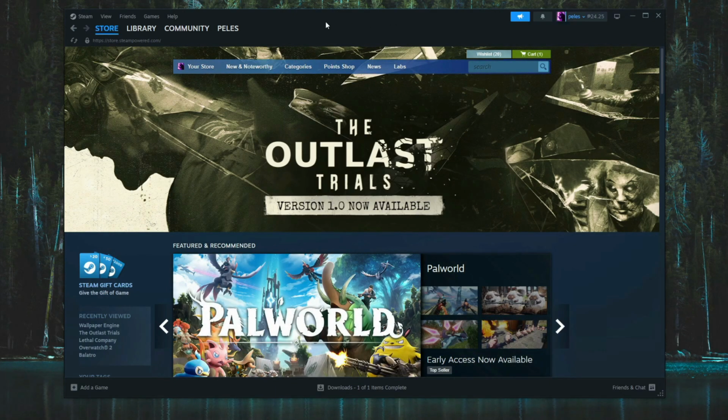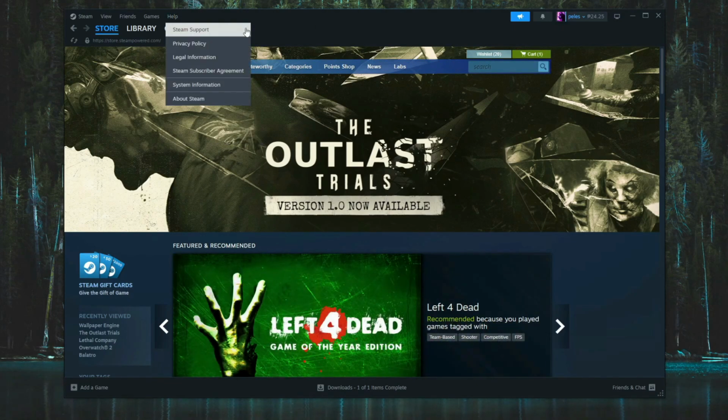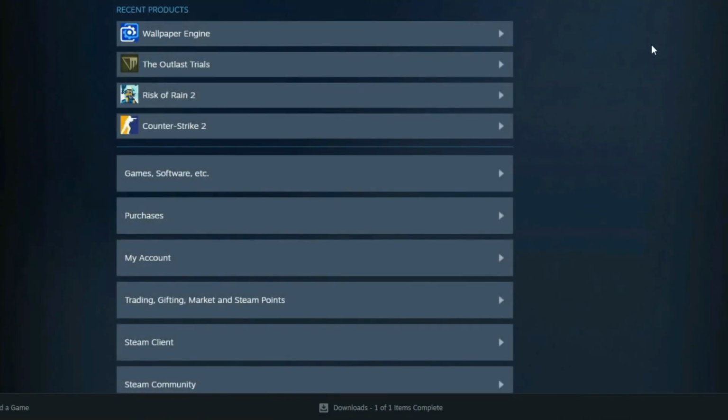Okay, now let's start. Here we are on the Steam app or the Steam website. Simply click the help button on the top left side of Steam and then click support. After clicking Steam support, you are going to see your recent products that you have purchased. In my case, I haven't purchased anything yet.